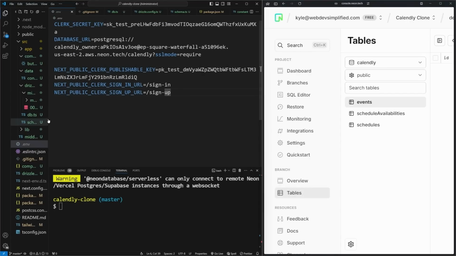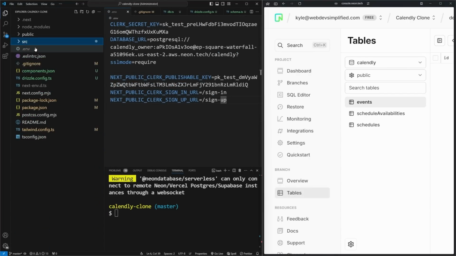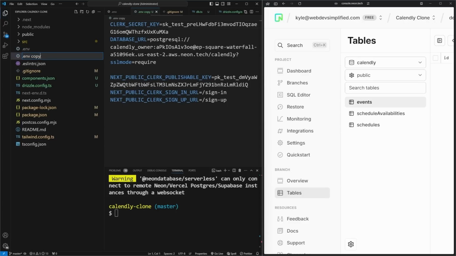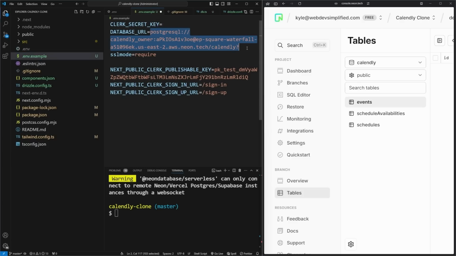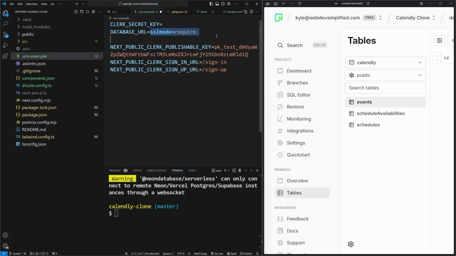Now, another thing I really like to do on my larger scale applications is I like to not only have a .env file, but I like to have a .env.example. So we'll call this .env.example. And this example file is going to be the same as my normal .env, but I'm going to remove all the values for every single one of my sensitive environment variables. So I'm going to come in here and just remove literally everything sensitive.